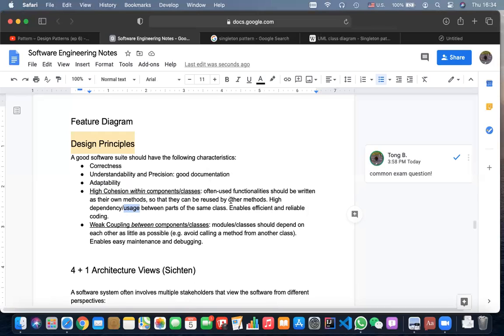And the reason I want to emphasize that we want high dependency within the same class, but low dependency between different classes, is because the whole idea that we have classes is because we want to split our system into subcomponents, right? As independent as possible. Yes.